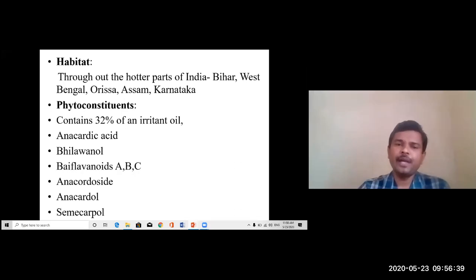Utpatti sthana, habitat. Throughout the hotter parts of India, meaning the tropical parts of India, or Ushnakati Pradesha, wherever the rainfall is less and the temperature is more, this plant is naturally available, growing wild, and it is also cultivated.